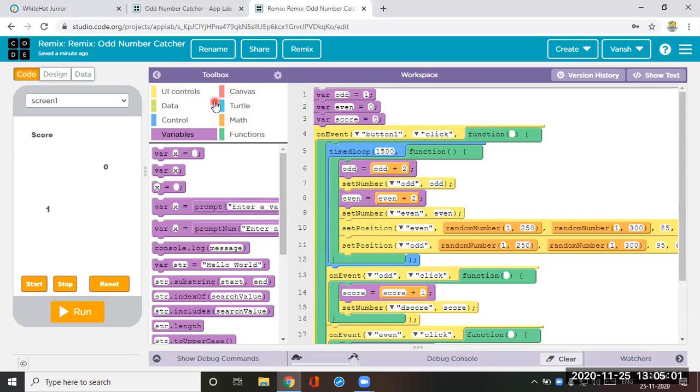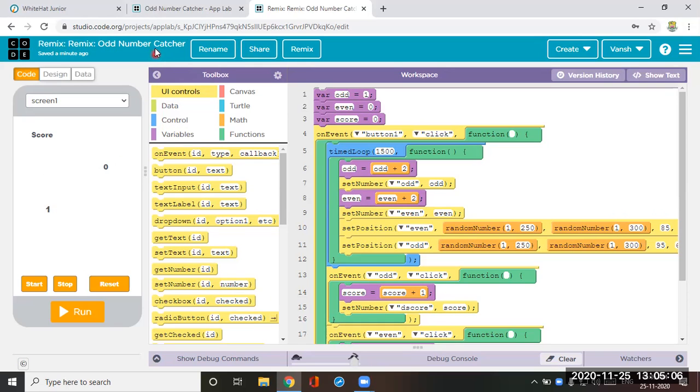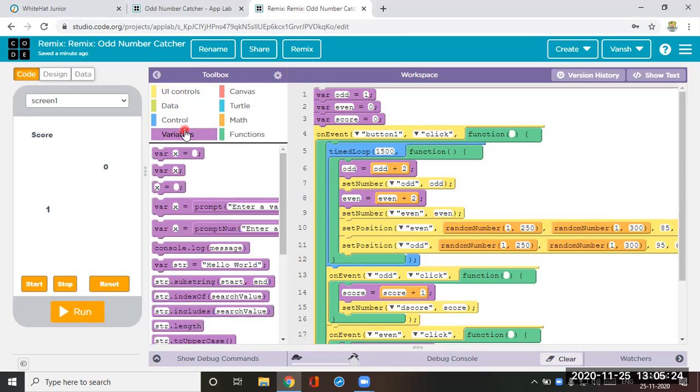For that you have to go to the variables block. You can see there are many blocks. After you remix and log in with your account, there will be many boxes in the toolbox. This is the toolbox, and there are many boxes like UI control, data control, variables, functions, math, turtle, and canvas. So go to the variables option and take declare a variable, var, declare assign into x.